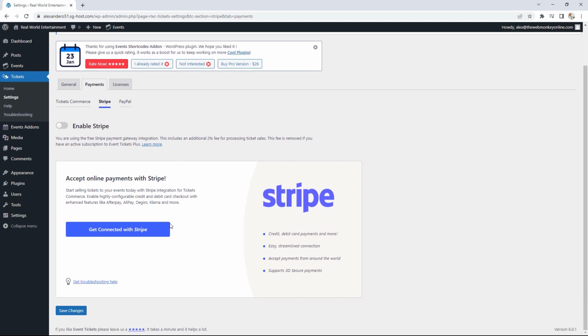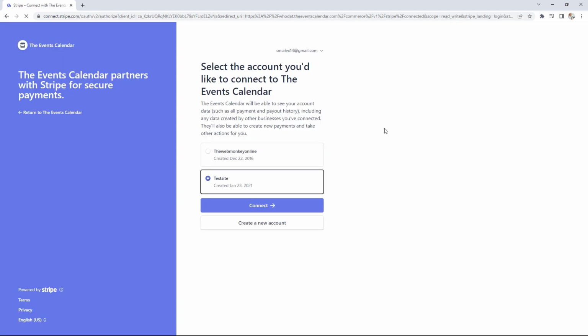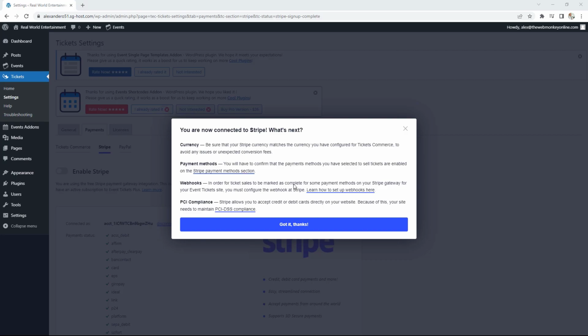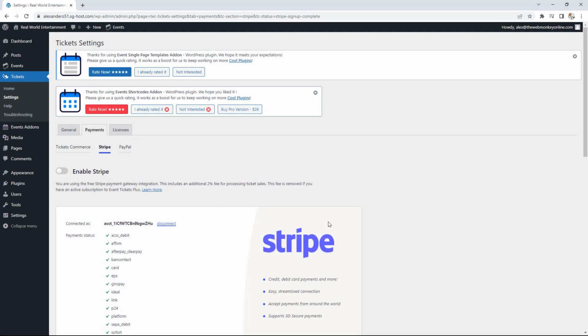I'm going to come over here right now, click on get connected with Stripe. Okay. And let's wait for the page to load. And of course, you can see I have two accounts in here. I have my official account, WebMonkey Online, and then I have my test site account, which I use for demonstrative purposes. So I'm going to click on connect. And there it is. Okay, so I'm going to click on got it, thanks.